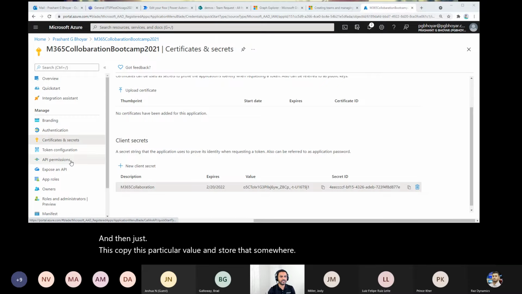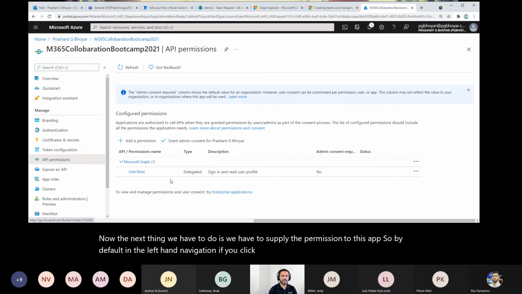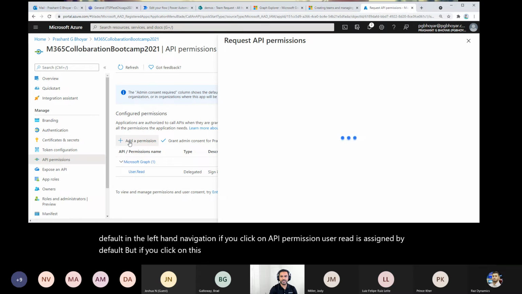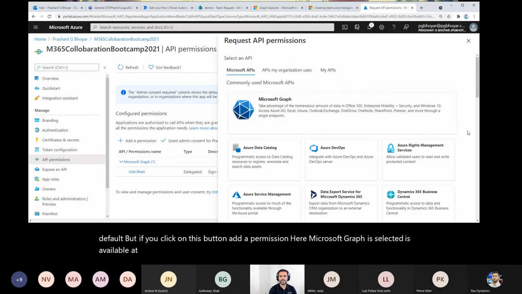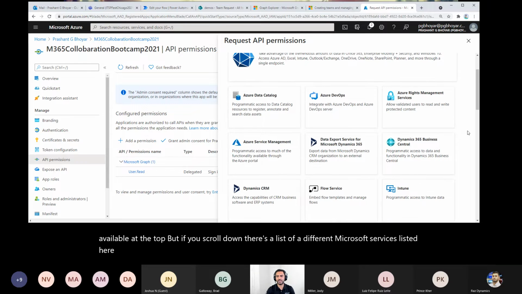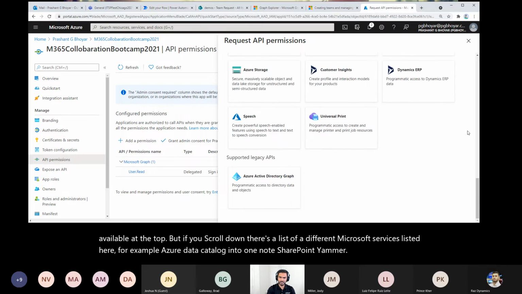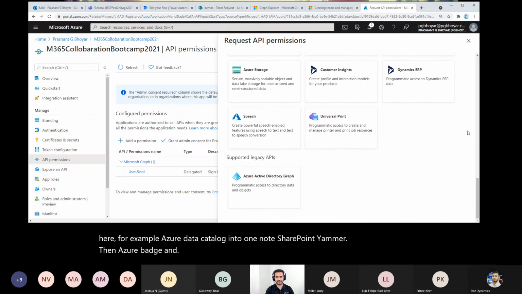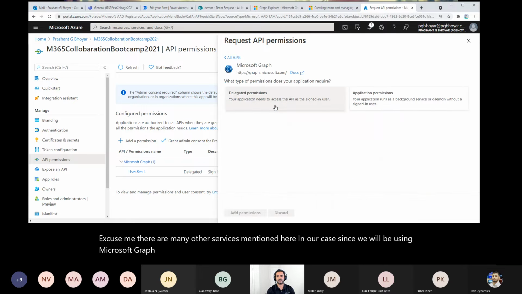Now, the next thing we have to do is supply the permission to this app. By default, in the left-hand navigation, if you click on API permissions, User.Read is assigned by default. But if you click on the button add a permission, Microsoft Graph is available at the top. If you scroll down, there's a list of different Microsoft services listed here. For example, Azure Data Catalog, Intune, OneNote, SharePoint, Yammer, Azure Batch, and there are many other services mentioned here. In our case, since we will be using Microsoft Graph API, I'll be clicking on that.